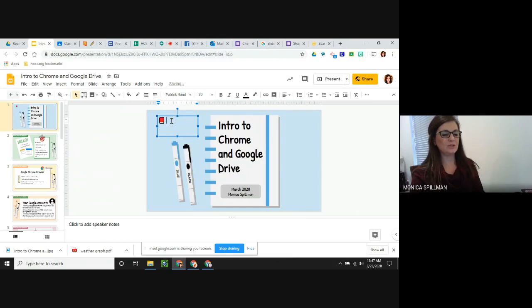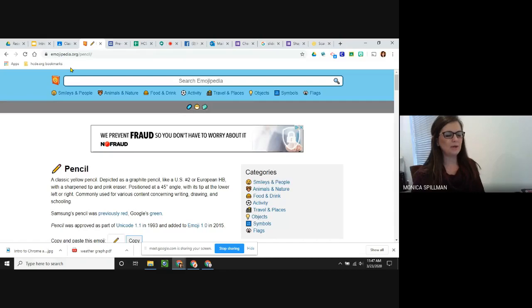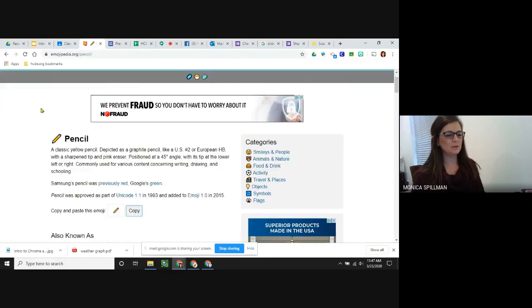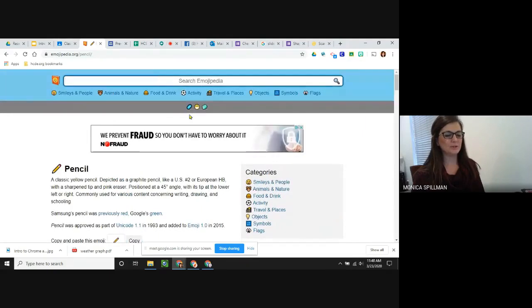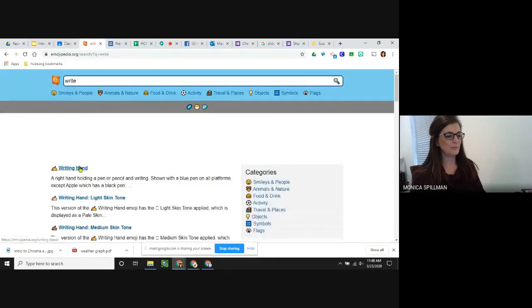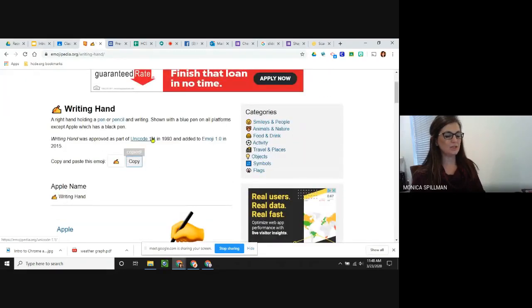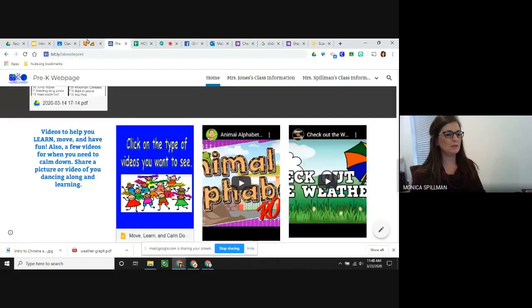So your first direction could be read this. And then the next one, you could do a pencil and say write this. It's easier and cuter if you go to emojipedia.org and just pop in whatever you're looking for. If you wanted them to write next, then you could do the pencil. And it gives you all the choices of skin color. You can change it to any skin color you want.